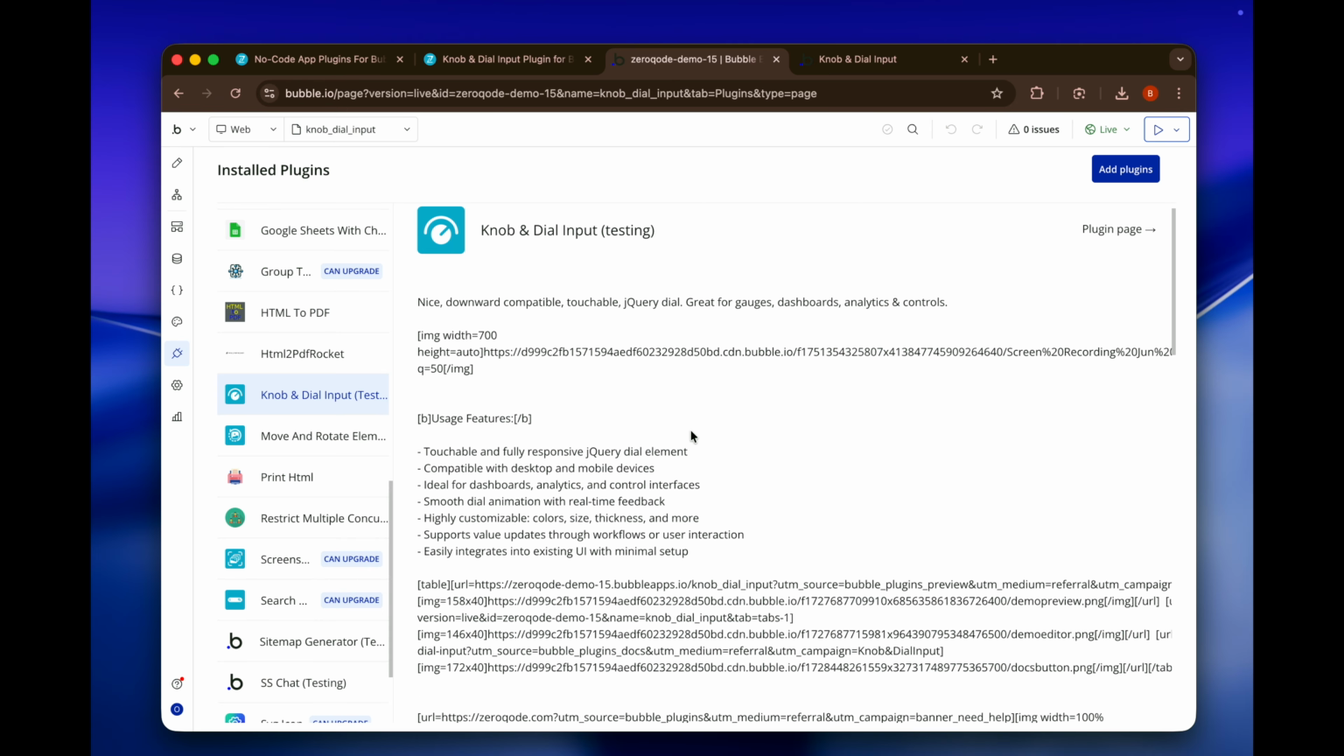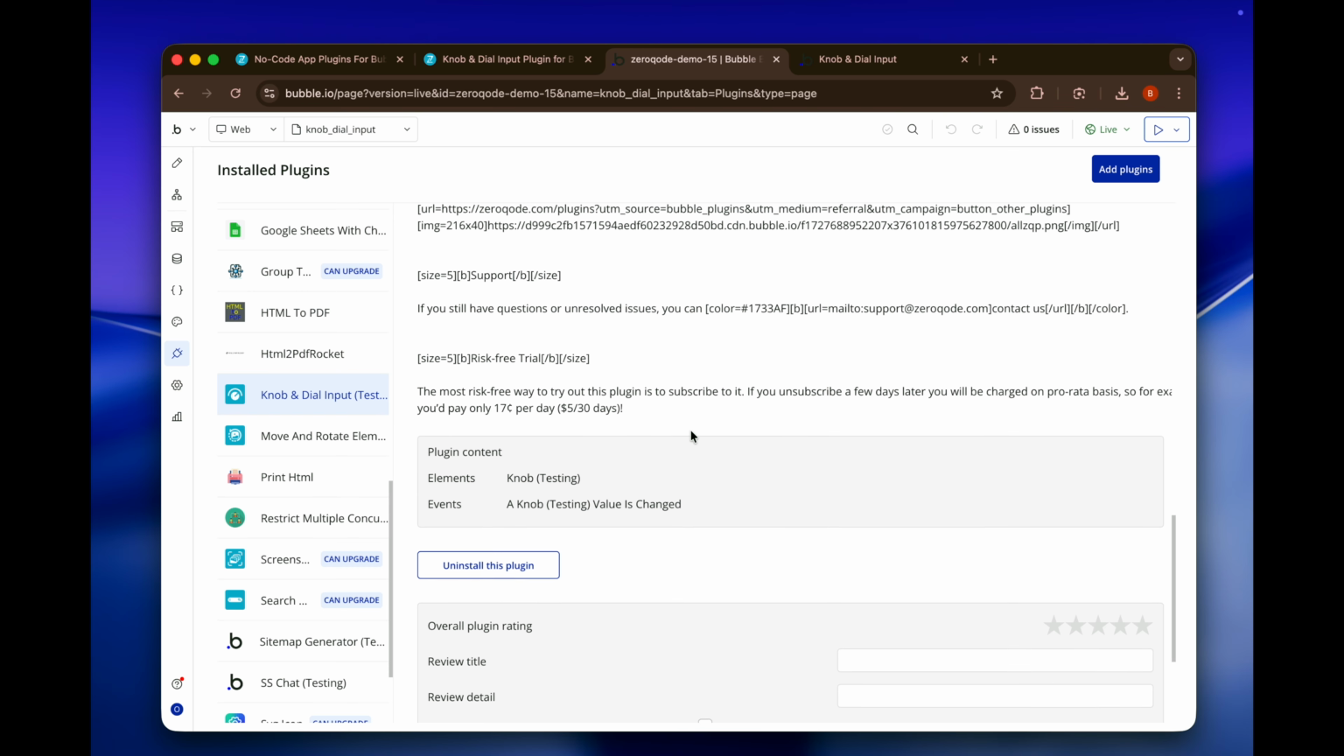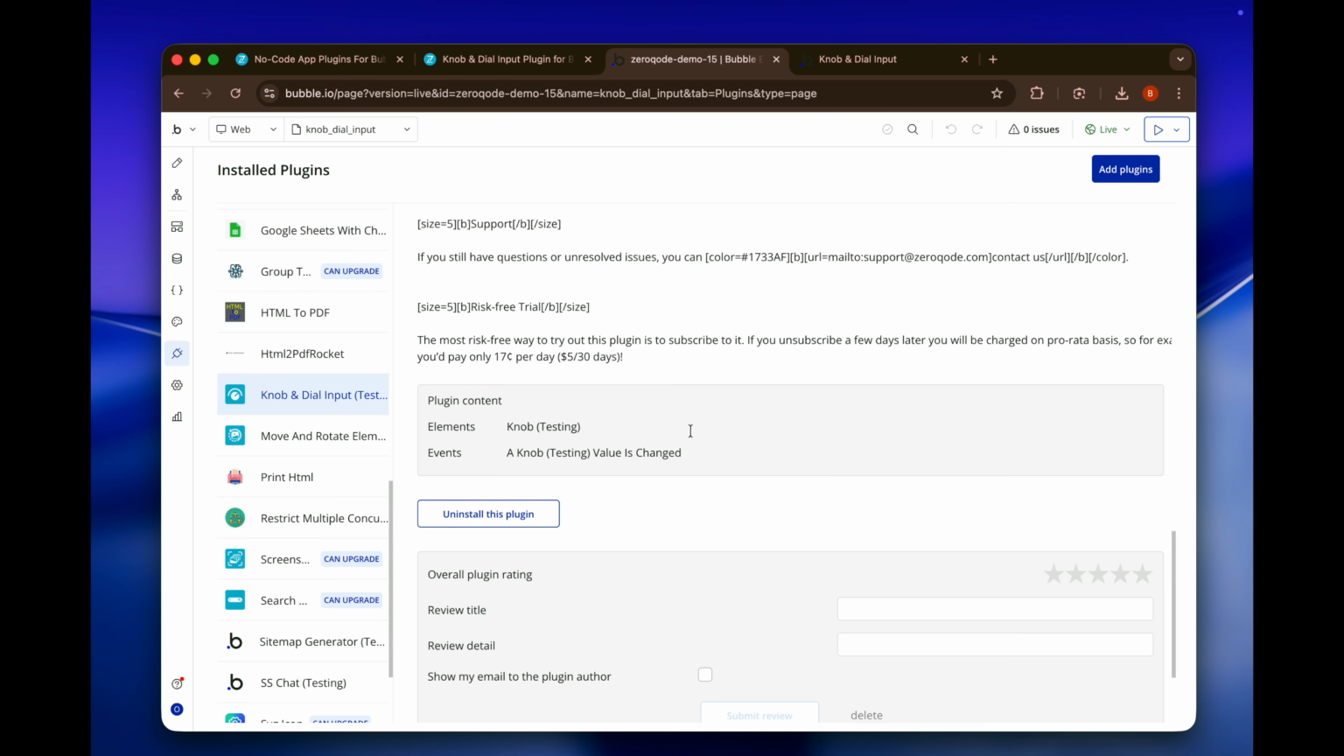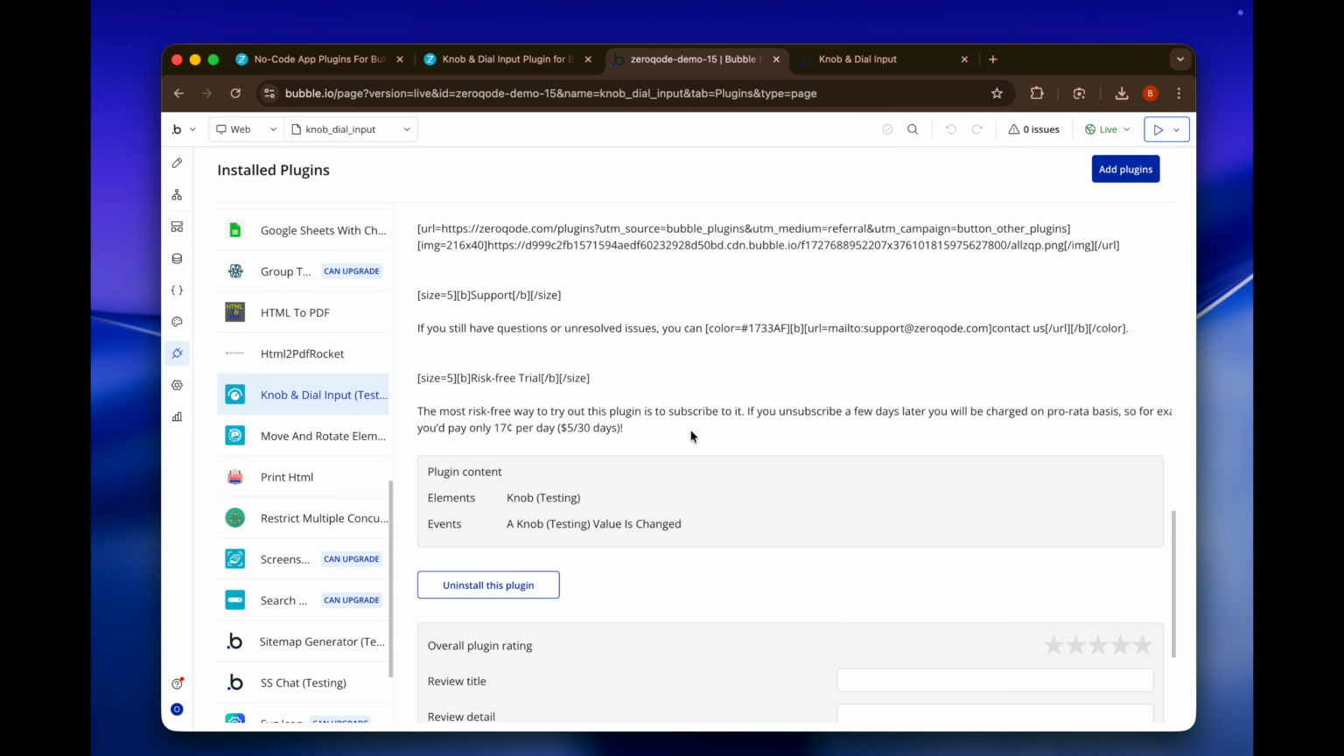If we open it, we can quickly look at what comes with the plugin. You'll notice two main things here. First, there's an element called knob. And second, there's an event called knob value is changed. We'll use the element to place the dial on our page, and the event will allow us to react whenever a user changes the dial value.